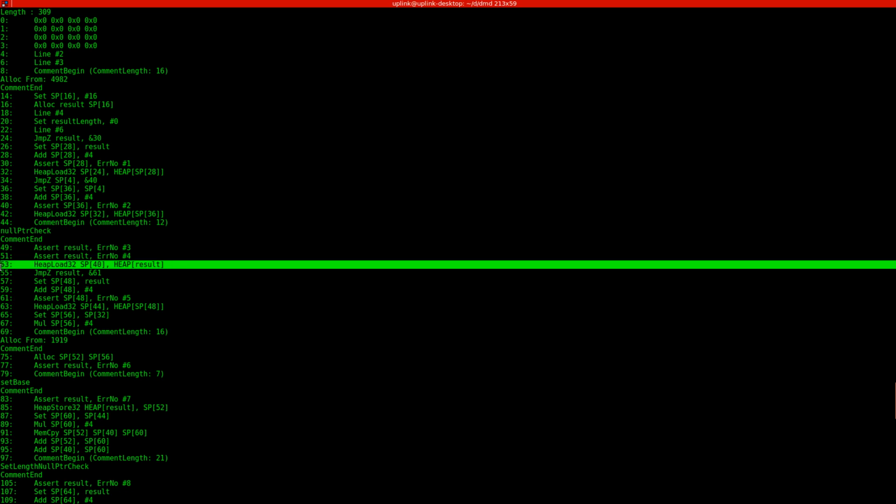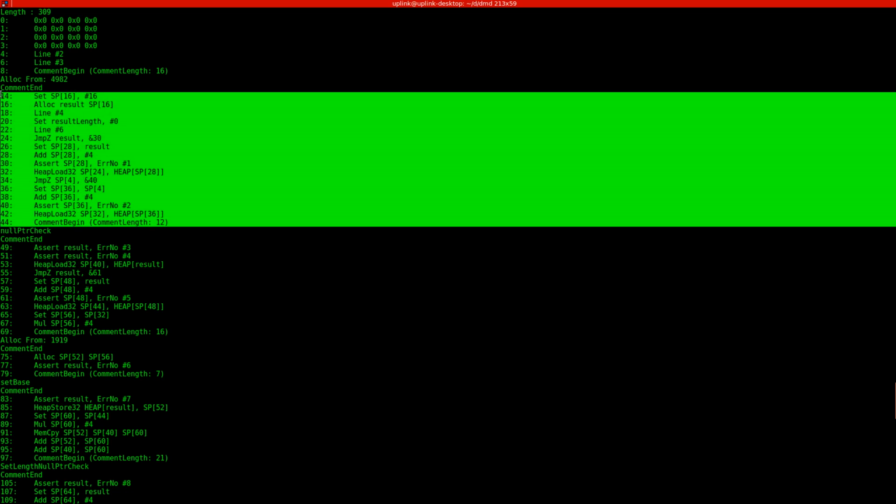There. 40 gets set by loading the base of the result. Which will be 0 because we never allocated it.